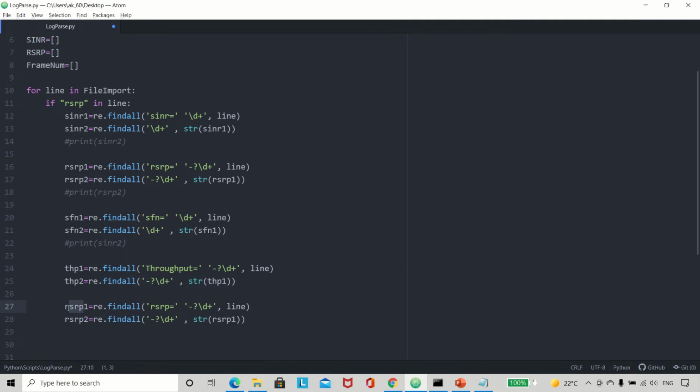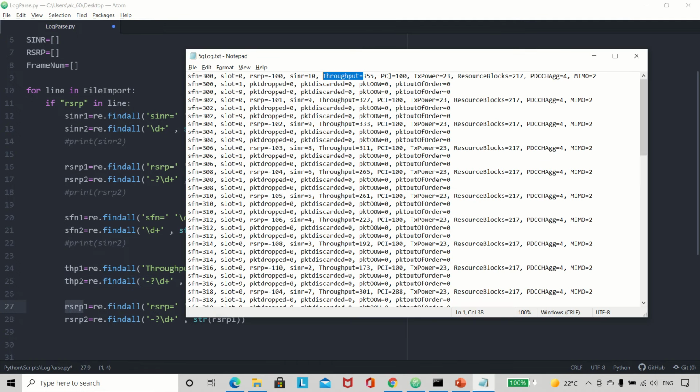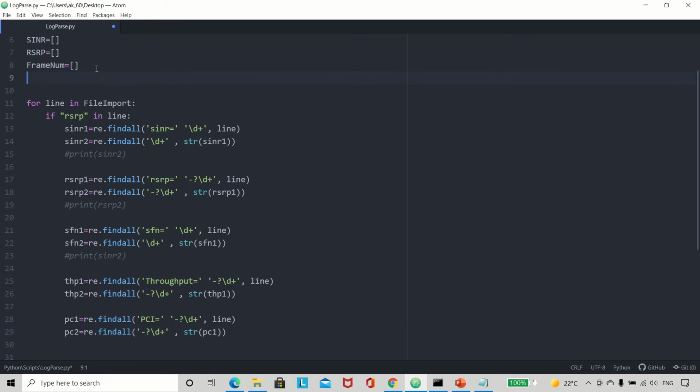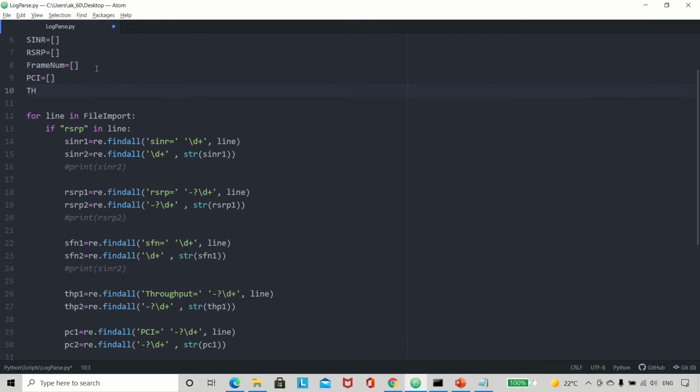Similarly, we want PCI. So PCI is here, so we find PCI, then we put it here. Let's say we call it PC1, we call this PC2, and we look into PC1. Similarly, we need to put lists here, so we make an empty list for PCI, we initialize that there, and we put a list for throughput. So we initialize that as well.